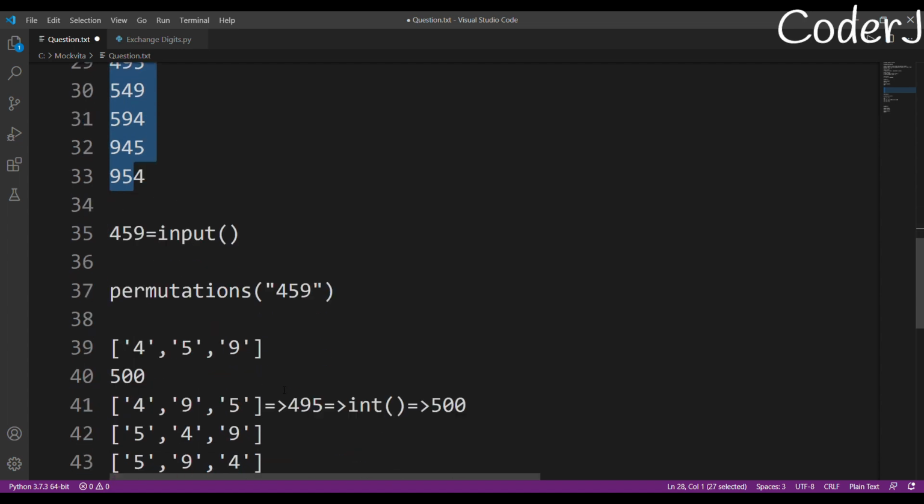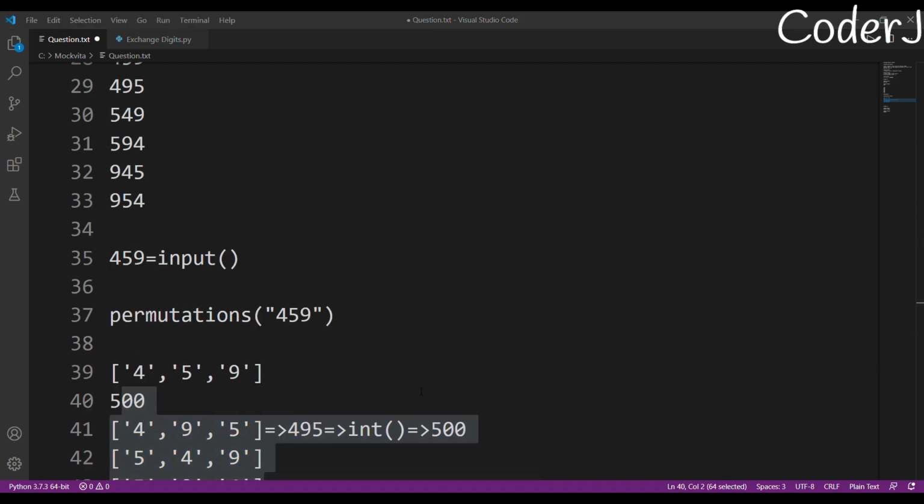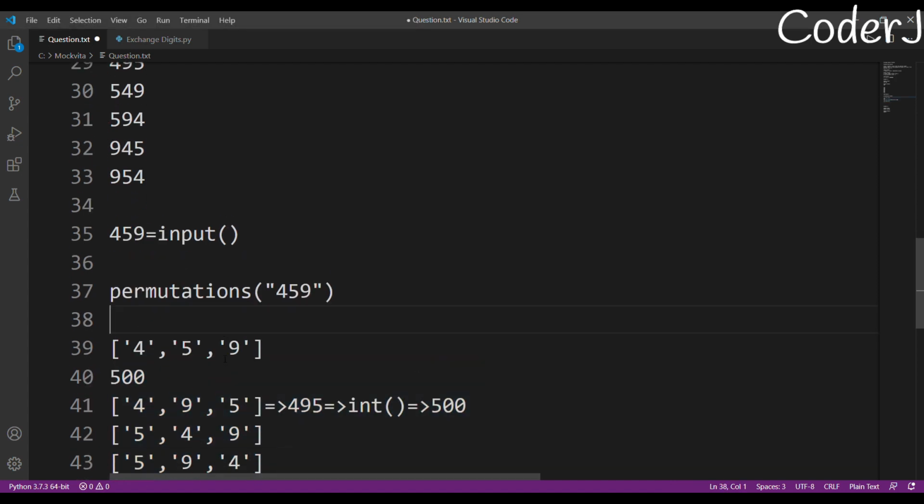But how this permutation works is, it basically takes your first element, and then swaps your other elements. It's not random. It gives you output in a predefined manner, in the manner in which you provide it with your input. So what I mean by that is, if I give it the input in a sorted manner, it will give me an output in a sorted manner.